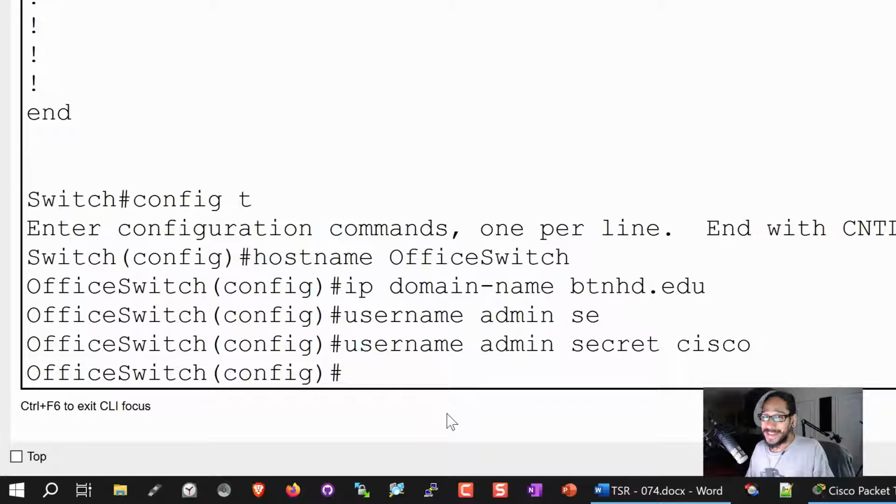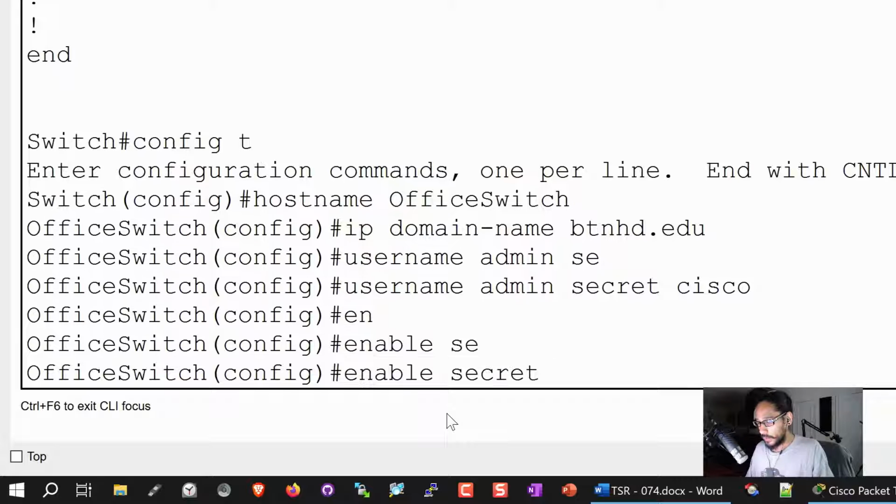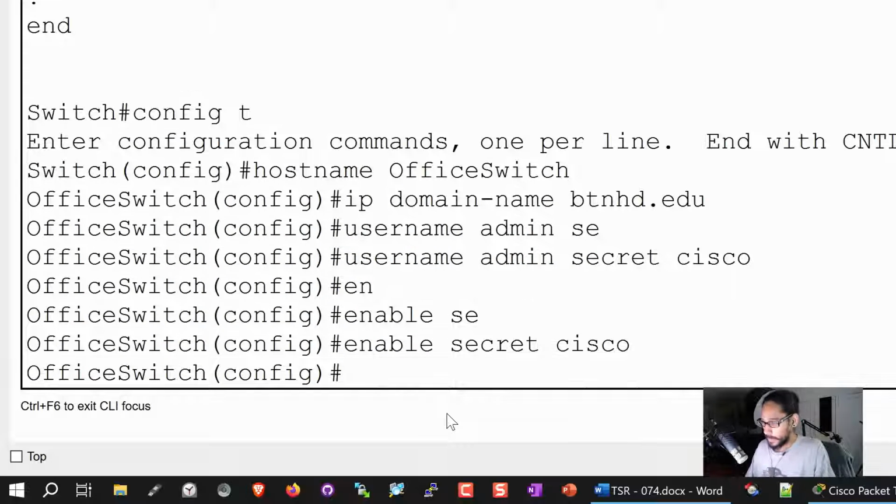We are going to enable the secret. So enable secret, and it's going to be Cisco. Okay. So the EN to get into enable mode, we enabled it with a password of Cisco. That's basically it. Now, the following commands are basically generating an RSA key as well as enabling SSH version 2, and then configuring it to the point that we're able to use something like PuTTY to get into it.